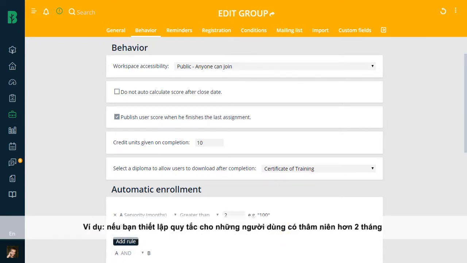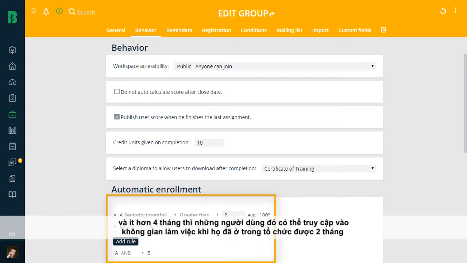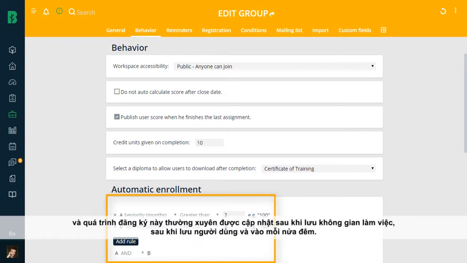For example, if you set the rule for the users with seniority of more than 2 months and less than 4 months, the user will enter the workspace when they are 2 months in the organization and will be removed automatically after 4 months without any manual involvement. Note that automatic enrollment can be applied along with any type of workspace accessibility, and they are usually updated after saving the workspace, saving the user, and every midnight.